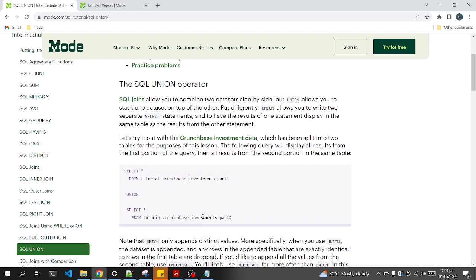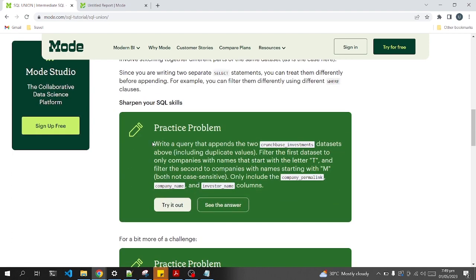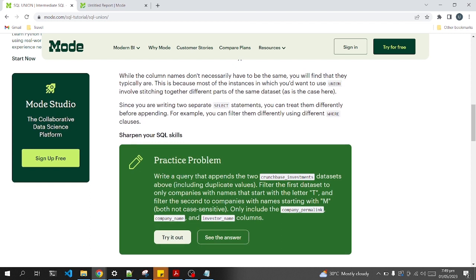One is Crunchbase investments part one, and the other is Crunchbase investments part two. We'll solve the first query only. Let's write a query that appends the two Crunchbase investment data sets as above. Filter the first data set to only companies starting with T, and the second to companies starting with M. Stack them up, only including company permalink, company name, and investor name. So let's try it out.